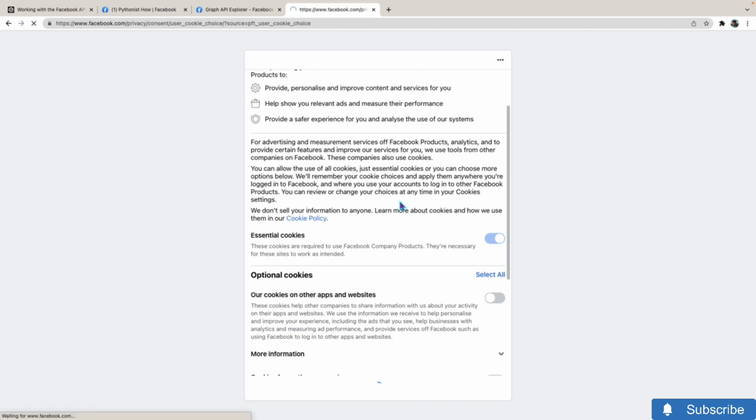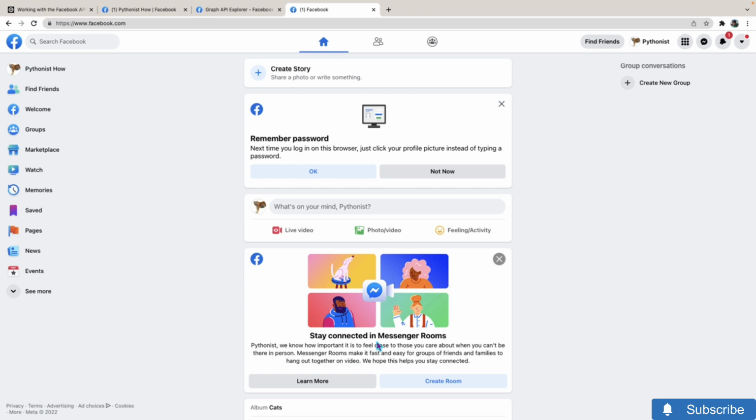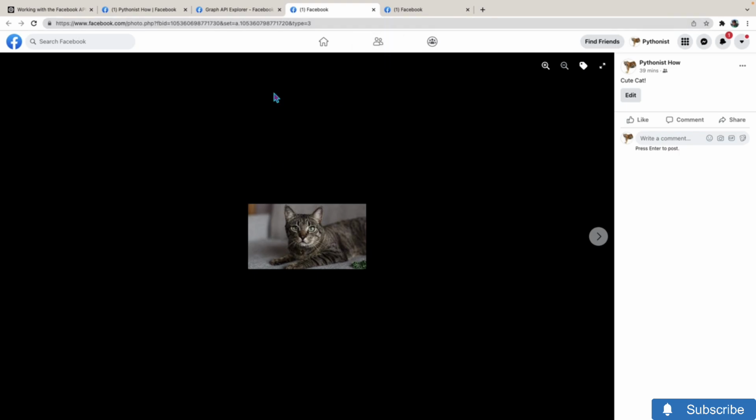You want to allow the cookies. Try again, yeah. So that's the link of the photo. Now, as you can see, this URL points to the photo page, not to the image file itself. So if you want the actual image, you want to do something else.